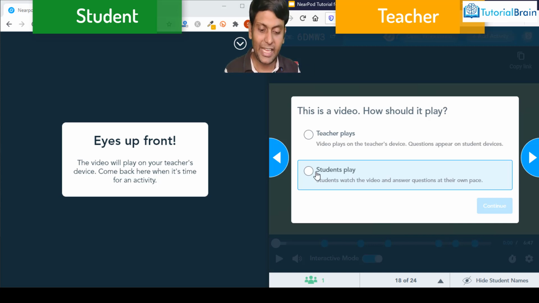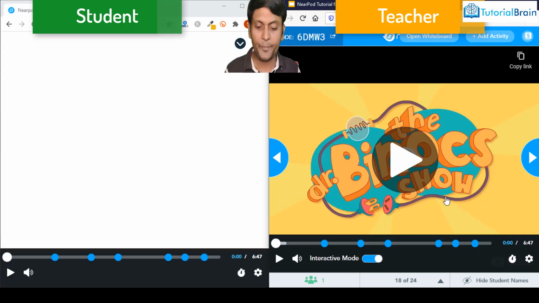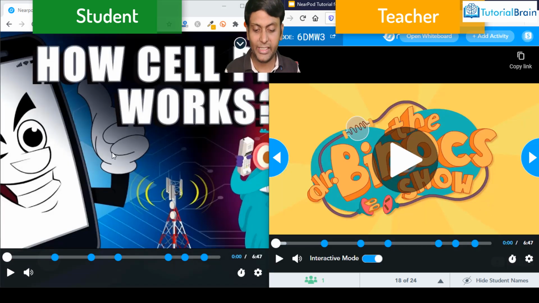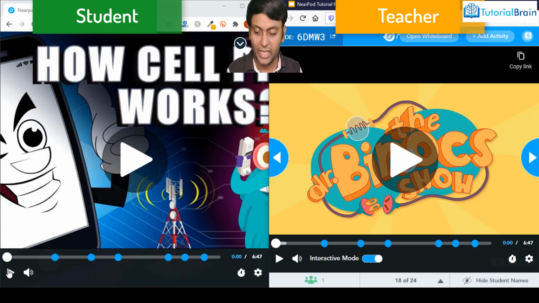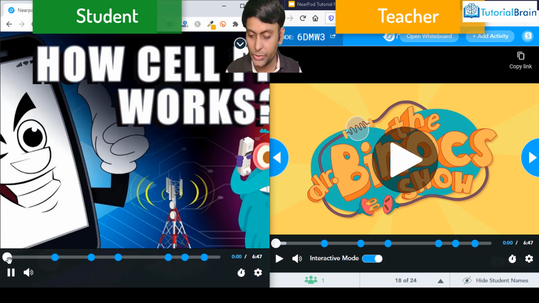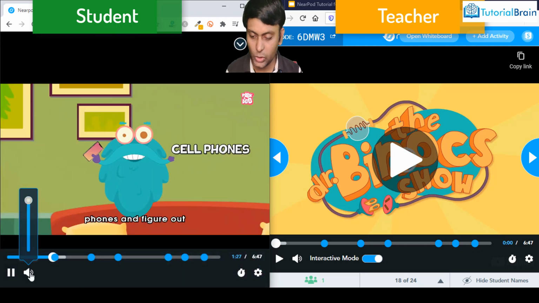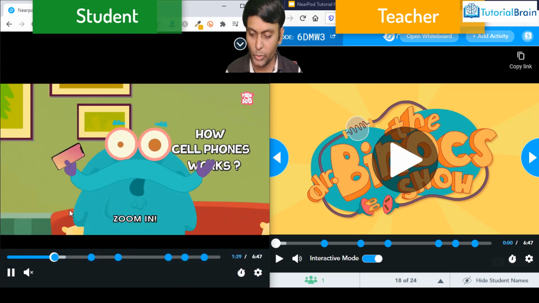So let's say I choose this student play and click on this continue button. This is like a teacher, and towards the left side you see this is like a student. Students can play this. So you see he can play this, and once he comes to this particular point, if I just click on this play button, let me just lower down this volume, or I can just mute it.